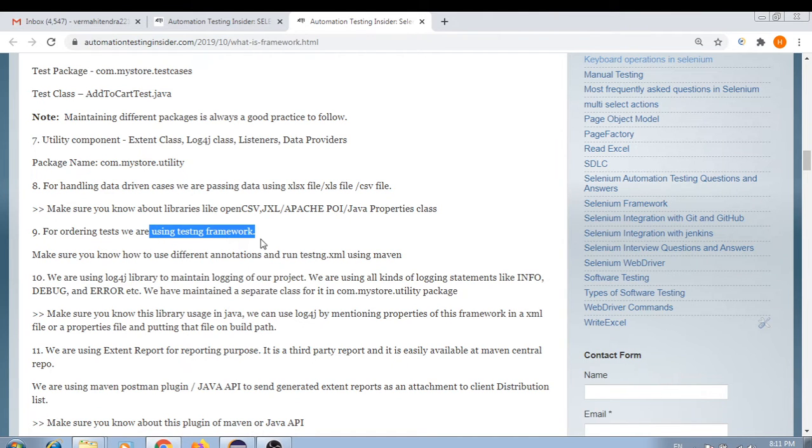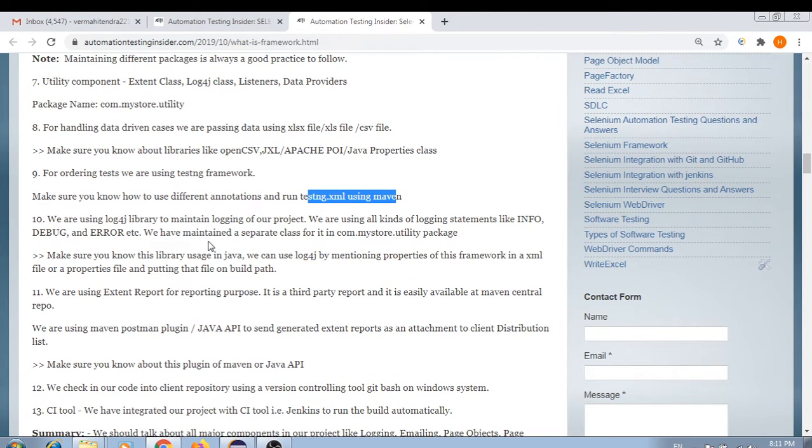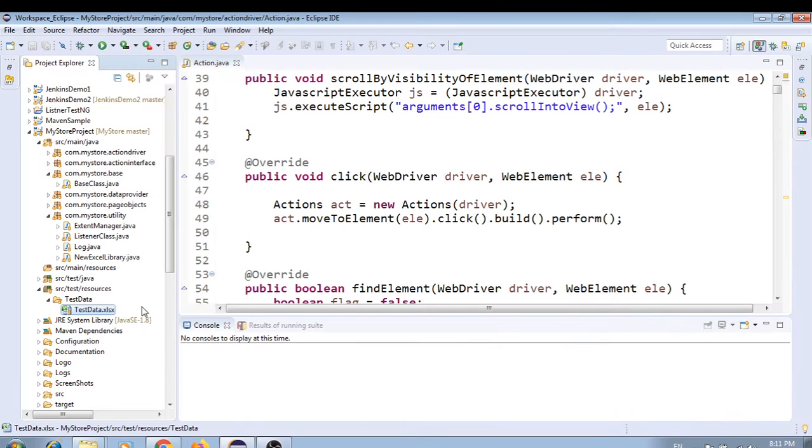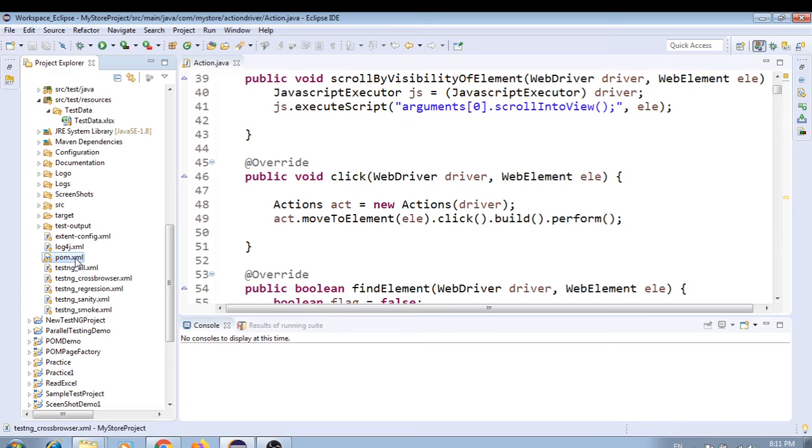You need to explain about the TestNG framework as well. Okay, you have to mention TestNG. Make sure you know how to use different annotations and run TestNG.xml using Maven. How to run the TestNG.xml, and how you can divide the test cases into different groupings as well. Here I have created different groupings: cross browser, regression, sanity, smoke.